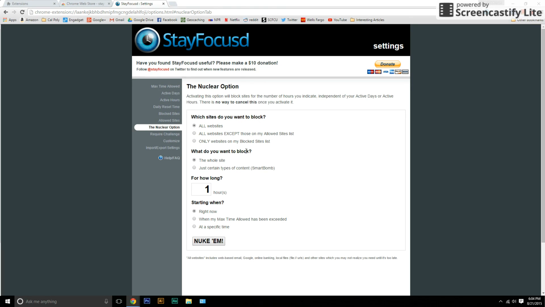Nuclear option is an option that allows you to limit all of your web browsing for a certain amount of time. Maybe if you're working on a project and you really don't want to have any sort of distractions, you can block all websites for a certain amount of time, and then it won't allow you to access them until afterwards.